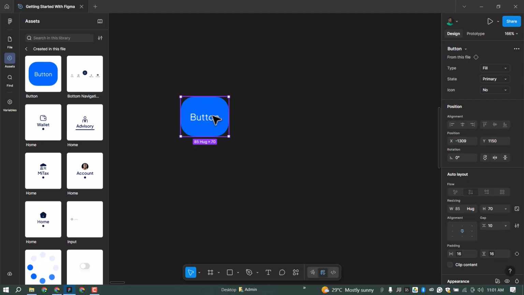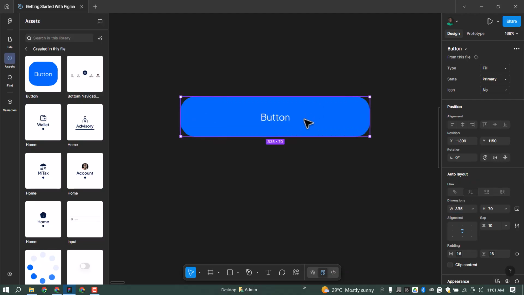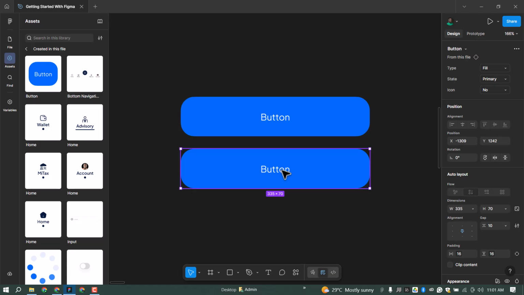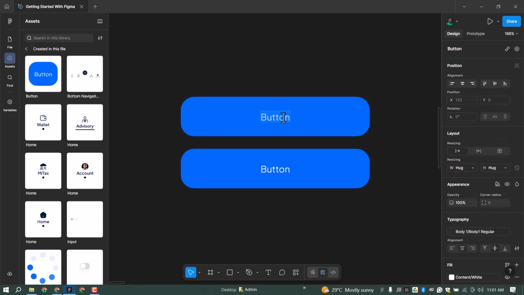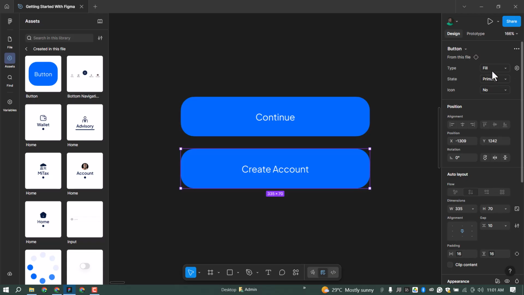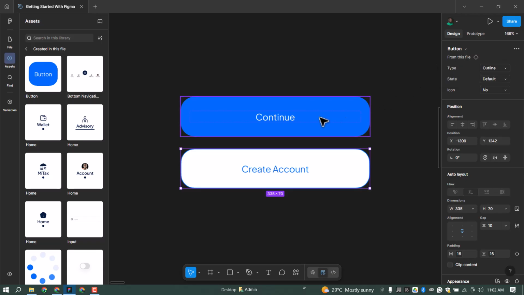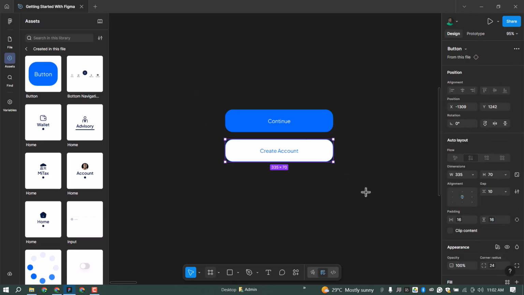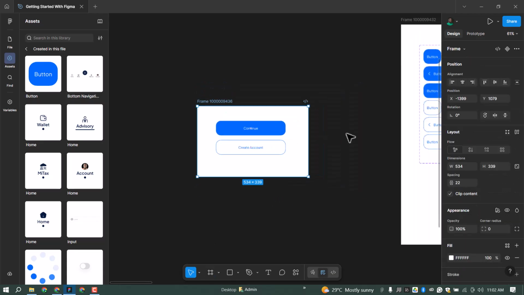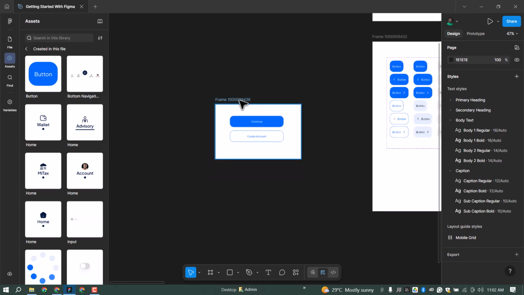So now looking at this component, let's do a little thing. So I will bring this out. I will name this to continue. I will name this one create account. Now I will change the type to outline button. So it has been changed to outline button. Now let me just give it a background, just as a kind of indication. Now this same thing, I will duplicate it.